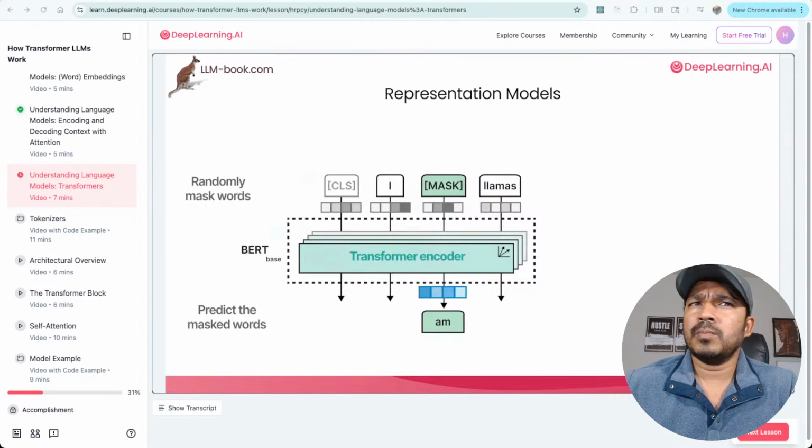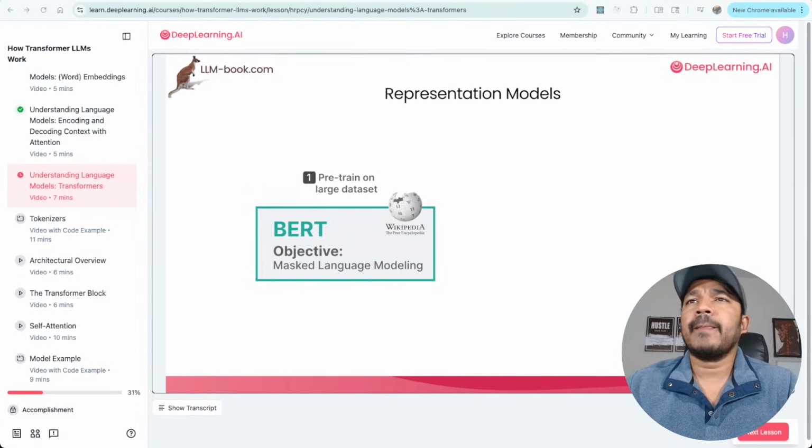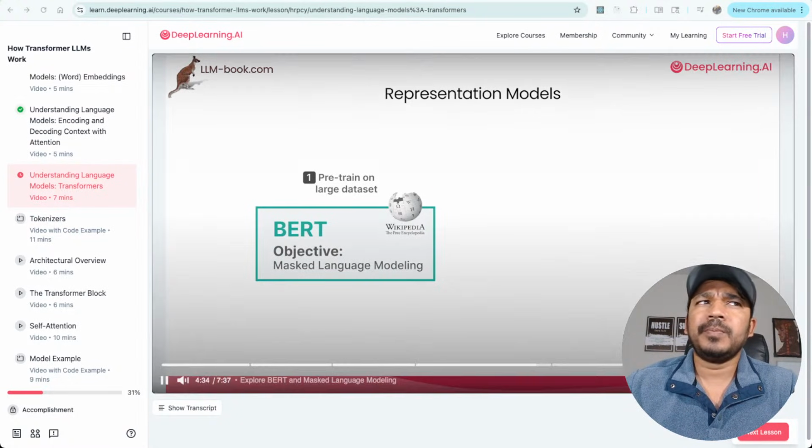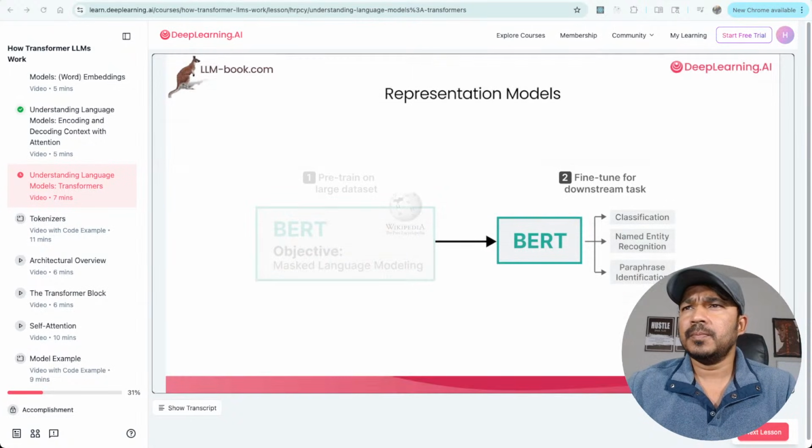Training is typically a two-step approach. First, you apply masked language modeling on large amounts of data, and this is called pre-training. After which, you can fine-tune your pre-trained model on a number of downstream tasks, including classification.